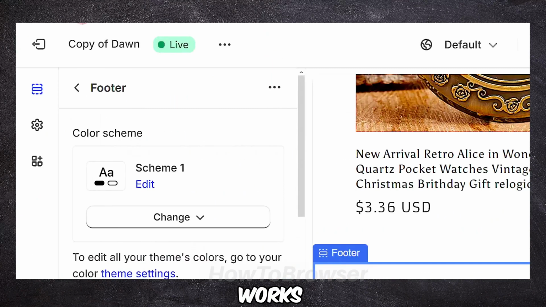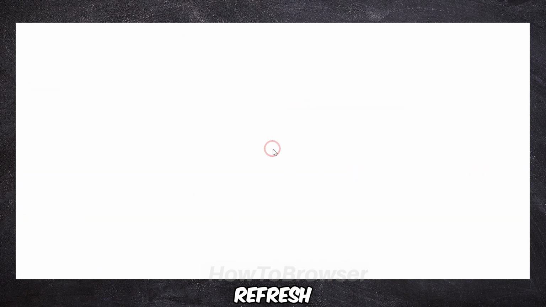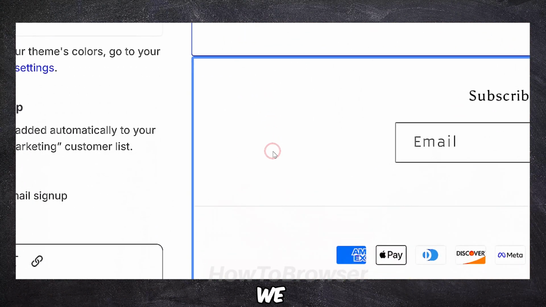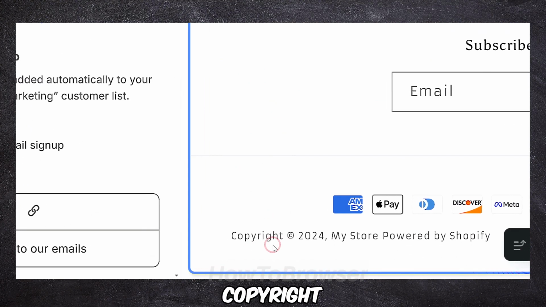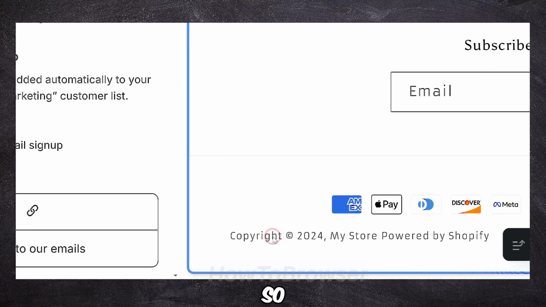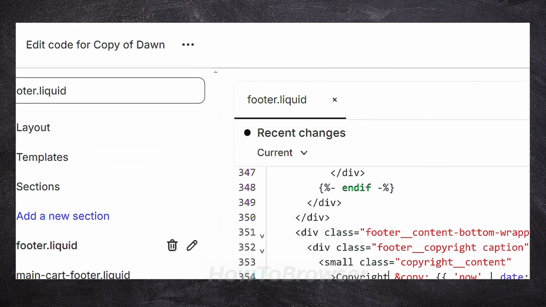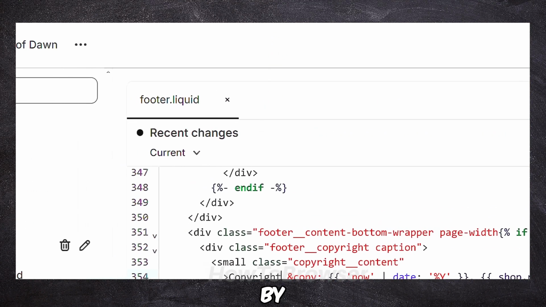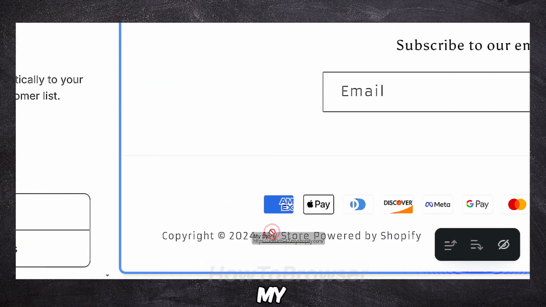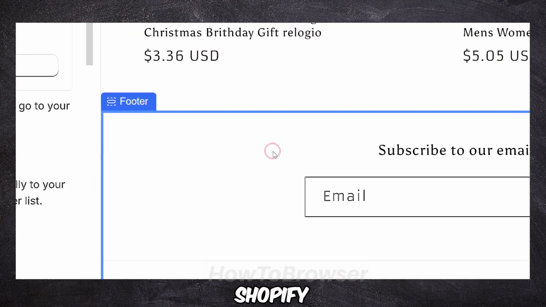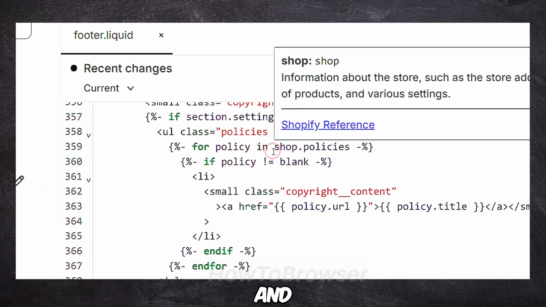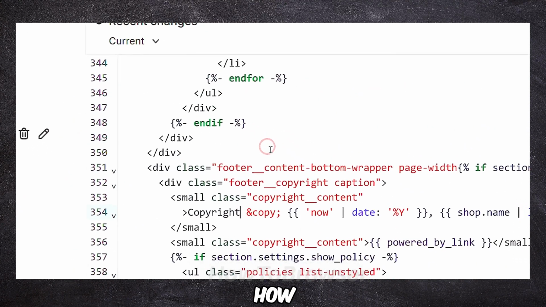Now let's see if it works. Let's refresh. And now at the bottom we should have copyright. So we have copyright. So maybe where it says powered by, where is it? This here, my store powered by Shopify. We'd like to edit that as well. And I'm going to show you how to do it.